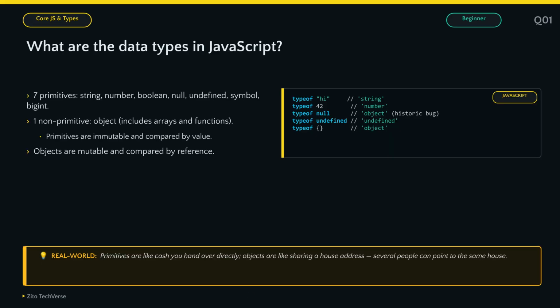Question 1. What are the data types in JavaScript? There are 7 primitives: string, number, boolean, null, undefined, symbol, and BigInt. Everything else is an object, including arrays and functions. Primitives are compared by value, while objects are compared by reference.